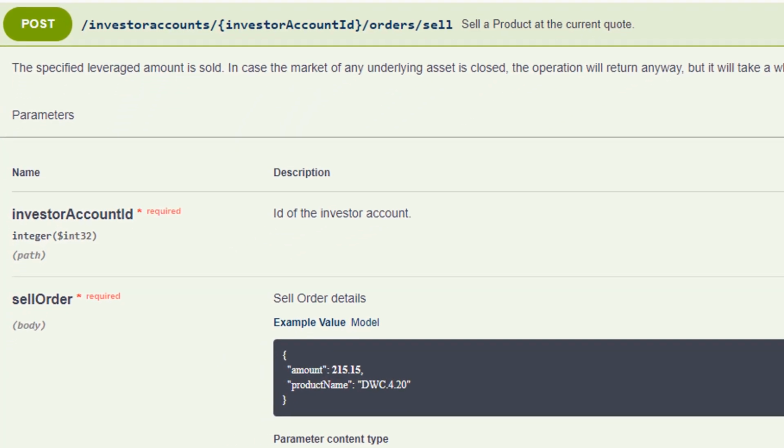In the case the market of the underlying instrument is closed, the operation will return anyway, but it will take a while for the funds to be back in the investor account. Now, again, you need the investor account ID, and you need to create a sell order dictionary object whereby you very simply specify the amount that you'd like to sell of the Darwin. That can be all the way up to the full amount invested in the Darwin asset. And you'd also need to specify the product name, which is the full ticker symbol of the Darwin in question.